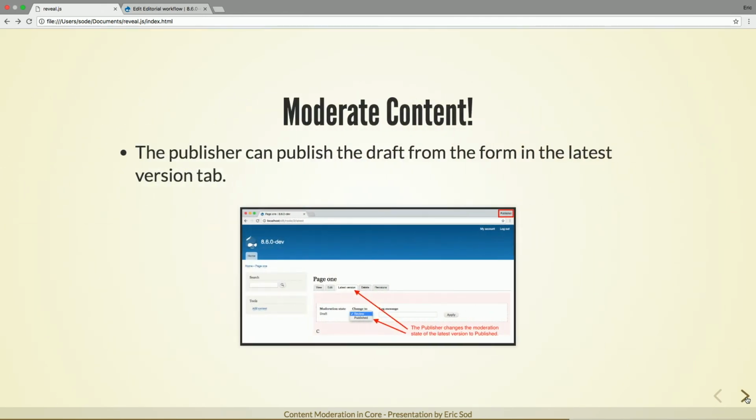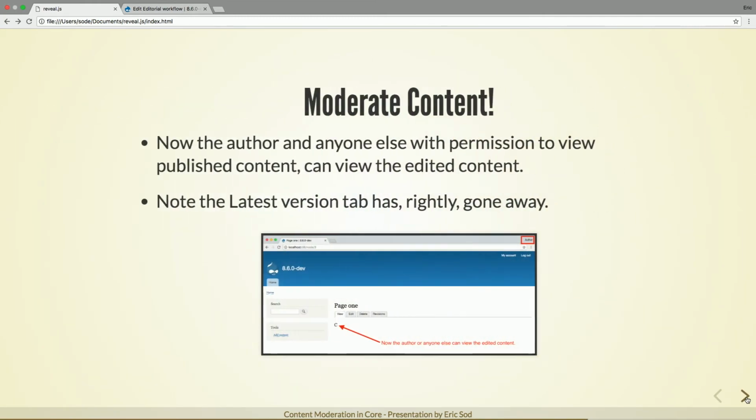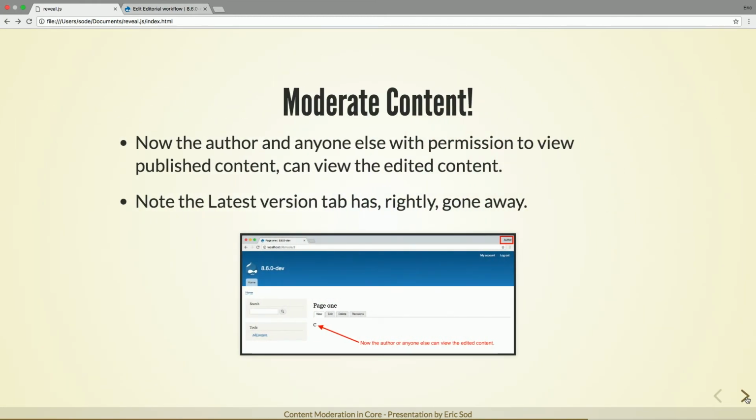Okay, the publisher can publish the draft from the form in the latest version tab, right? This is what I mean. This form will grow on you. I find it did. It grew on me, right? Or the publisher can also publish the draft in the node edit form. Okay, now the author or anyone else with permission to view the published content can view the edited content. Note the latest tab has rightly gone away.